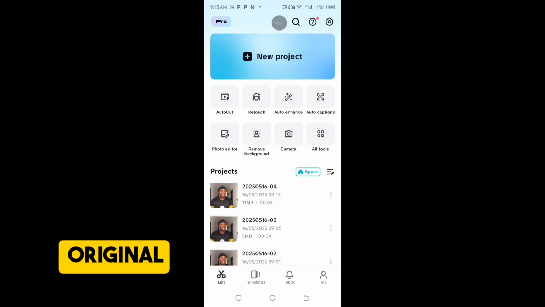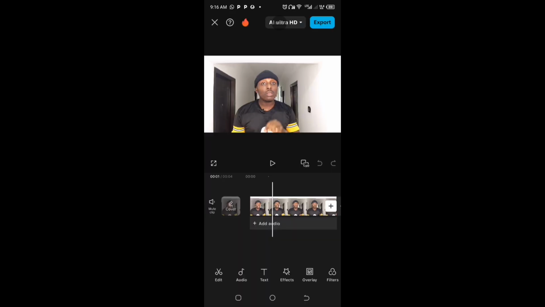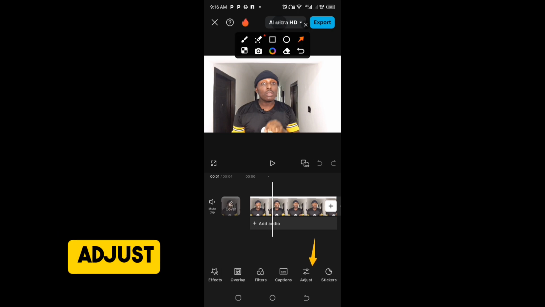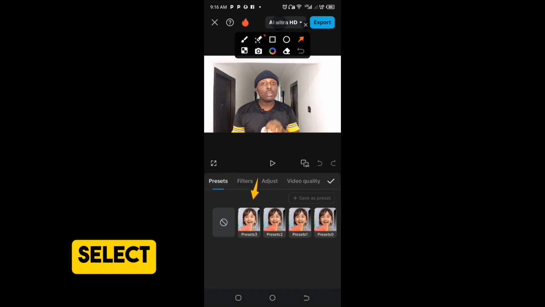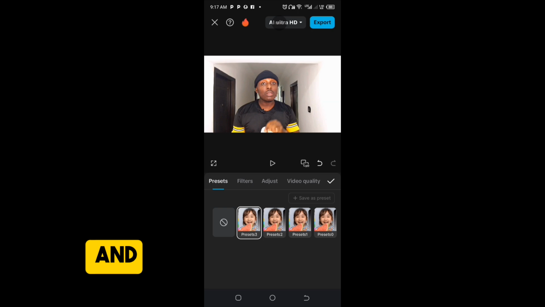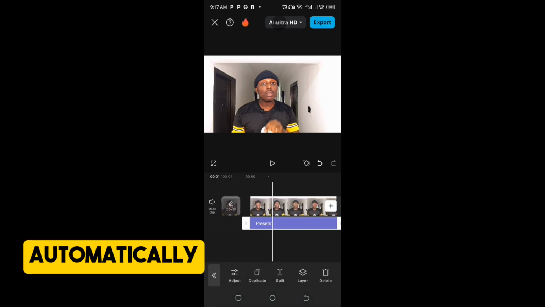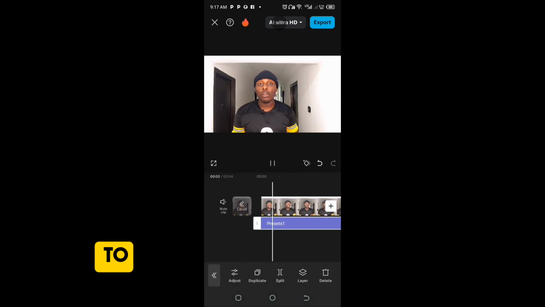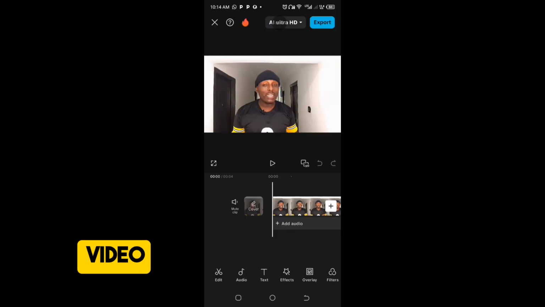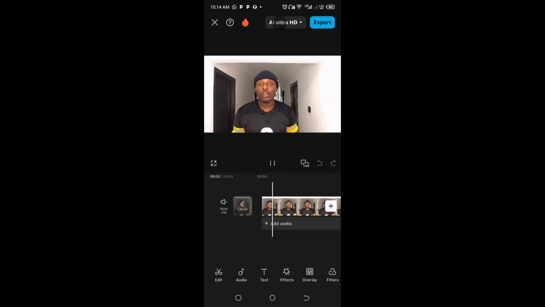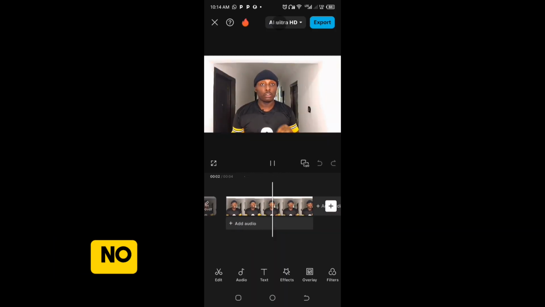So if I bring in the original video that I did not color grade, instead of going all over again to do another setting, I'll just go to adjust, tap on presets, select preset 3 and click OK. So automatically the preset is applied to my video. And here is the before, after.